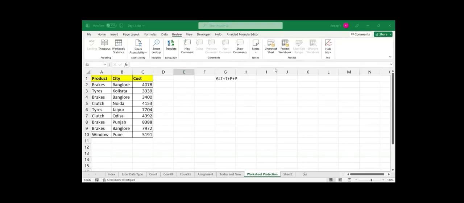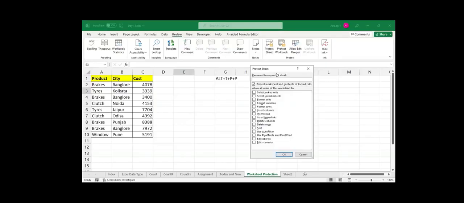What does the option Select unlocked cells do? We have Select unlocked cells, right? This one, the second one. What is the difference between lock and unlock you are talking about? Yes. So this is something I'm just going to explain in this session.